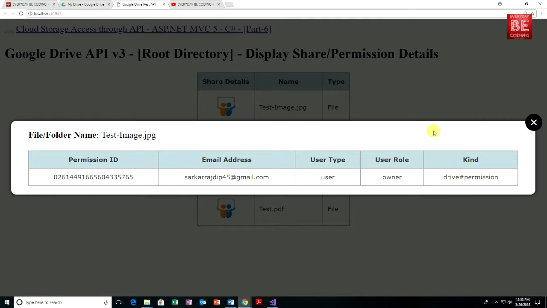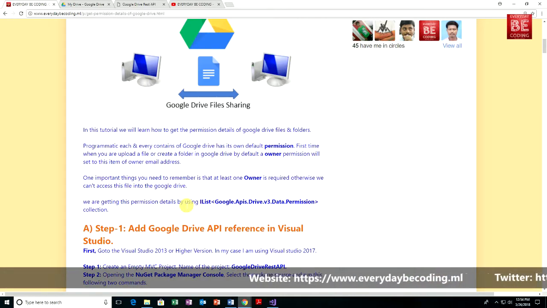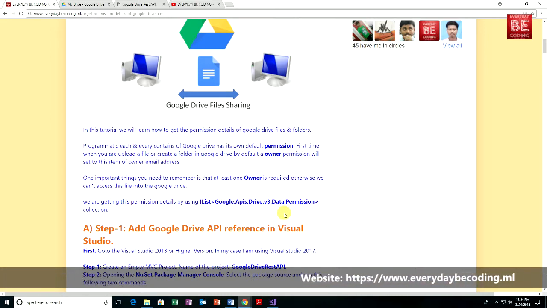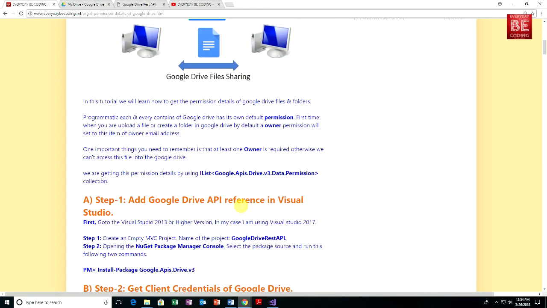Okay, so one important thing you need to remember is that at least one owner is required, otherwise we can't access this file in the Google Drive. That means one owner permission is required within a single file of Google Drive. Okay, so we are getting these permission details by using an IList collection. What is the type of this IList collection? The type of this IList collection is Google.Apis.Drive.v3.Data.Permission.